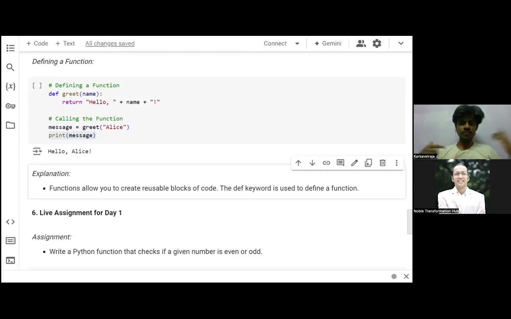So try to come up with different things, because we have learned lots of things. You can come up with different ideas for even and odd numbers. Write a Python function that checks if given numbers are even or odd. So you have to write the numbers. Which numbers you want, you can call from 1 to 100.